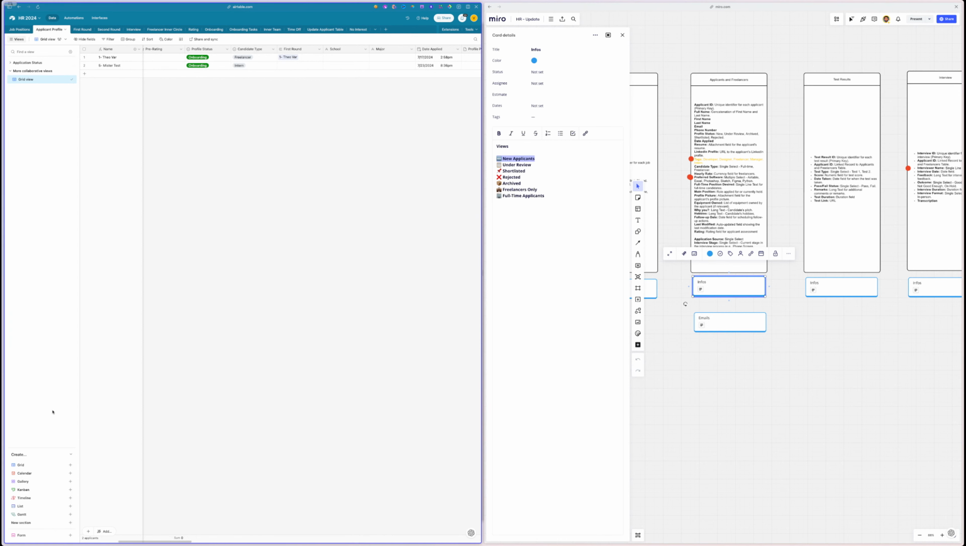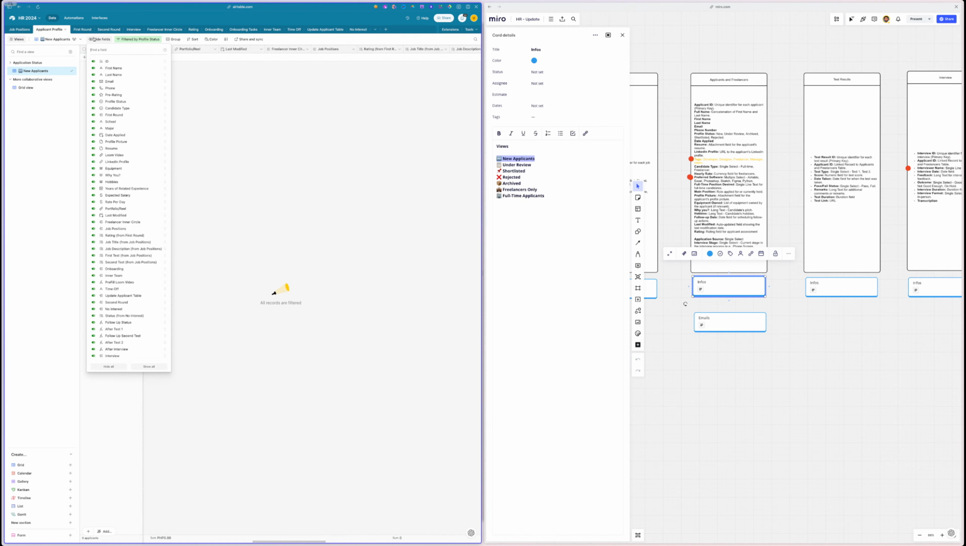So application status, new, and here we just want new. Again, what you want to do is hide all the unnecessary fields, like all the formulas, to keep those things clean.